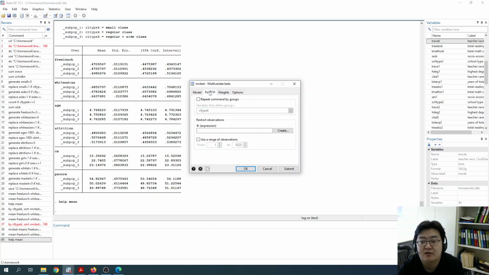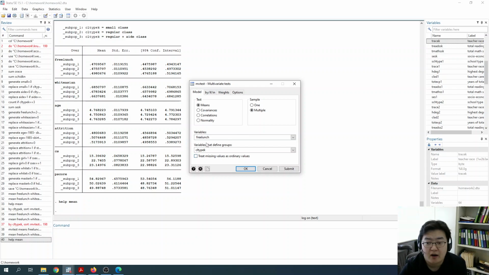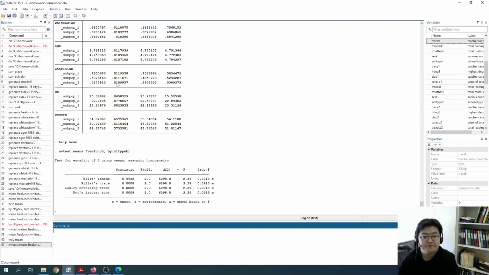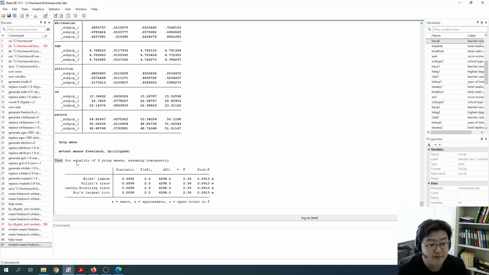So this is what we do, and click that. Then it says test for equality of three group means, assuming homogeneity. So that's not important. This is exactly what we are doing. Are the three group means the same or not? We are testing. And what we did can be written in this command: multivariate test about means of the variable free lunch by groups defined by this variable.